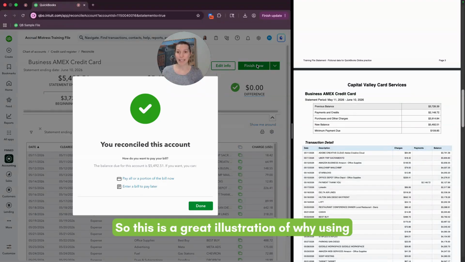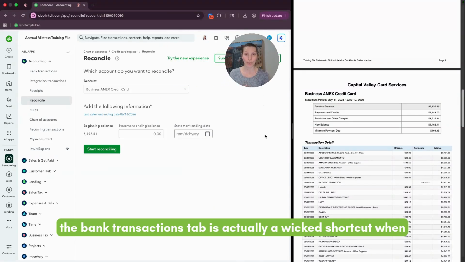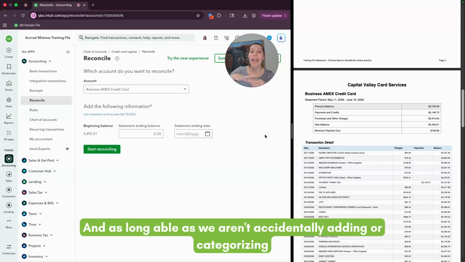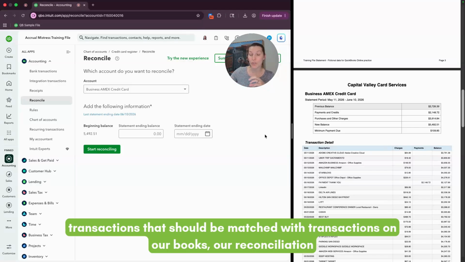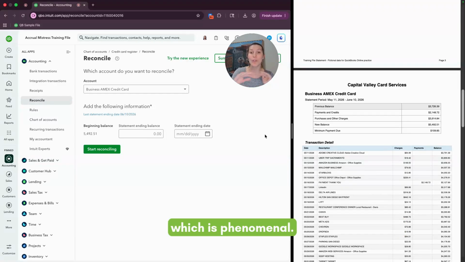So this is a great illustration of why using the bank transactions tab is actually a wicked shortcut when it comes to getting our transactions reconciled. It means that we're basically pre-screening all of the transactions that are coming through, and as long as we aren't accidentally adding or categorizing transactions that should be matched with transactions on our books, our reconciliation process is going to be exactly this smooth every single time, which is phenomenal.